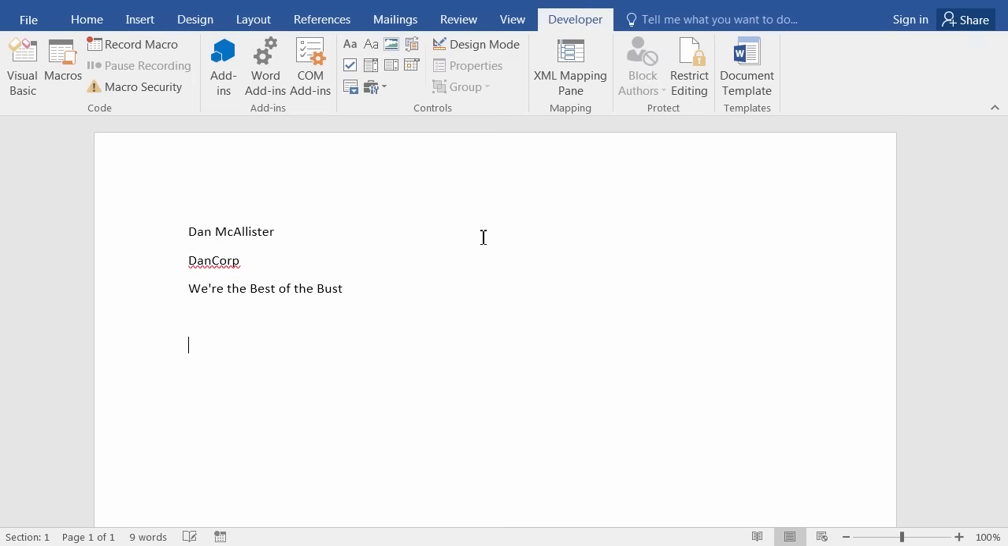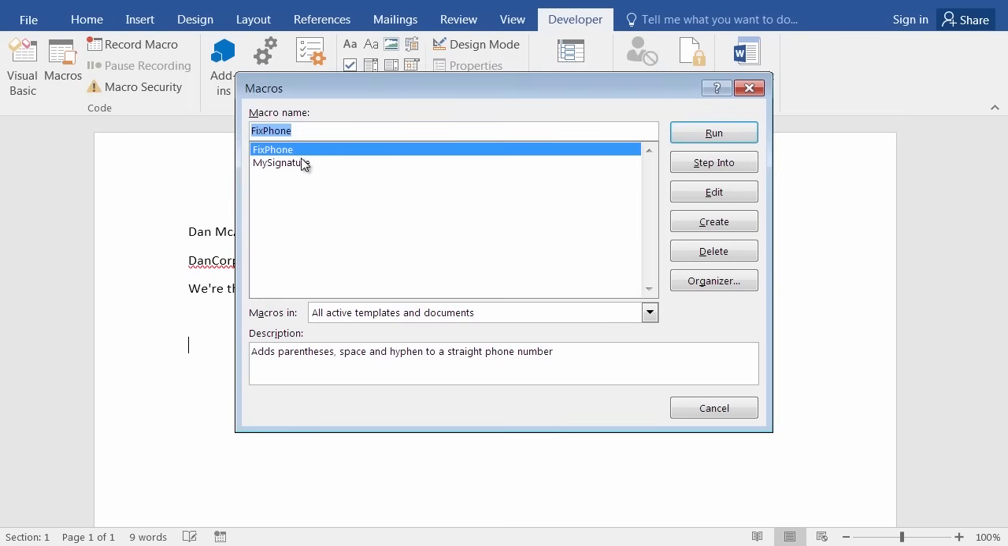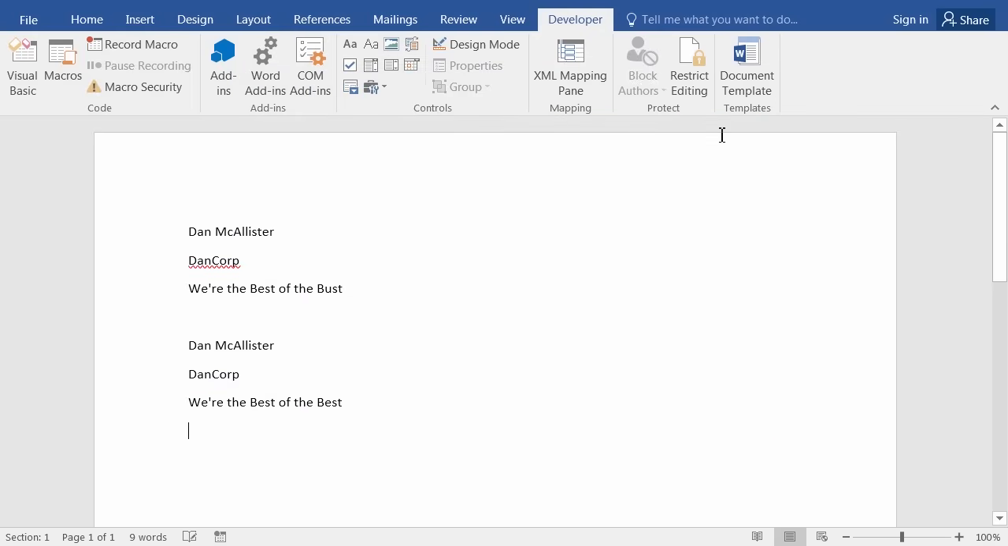Maybe hit the Enter key, leave a little gap, and then run that macro again. Do you remember how? You're going to go to the list of macros. You're going to choose the one called MySignature. You're going to click the Run button, and it should run it for you. I'm going to do that right now. Macros list, MySignature, run it.